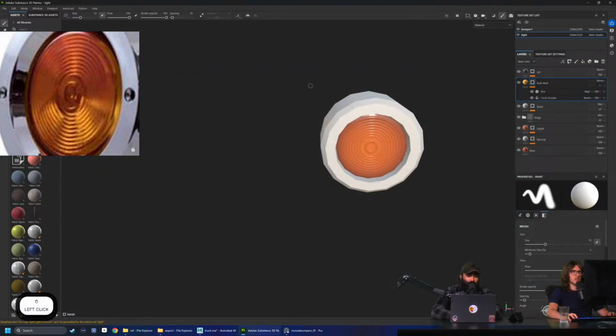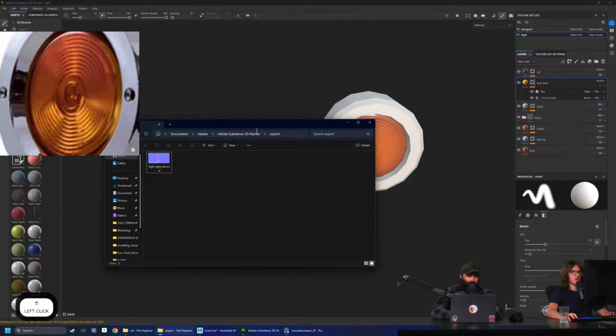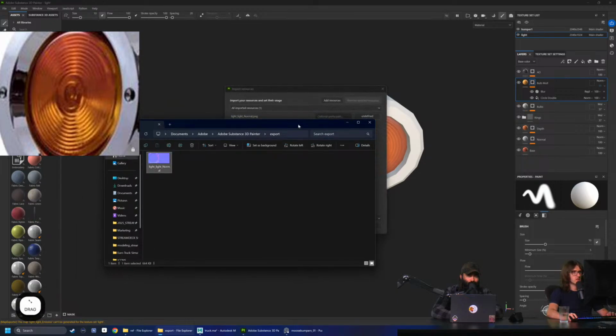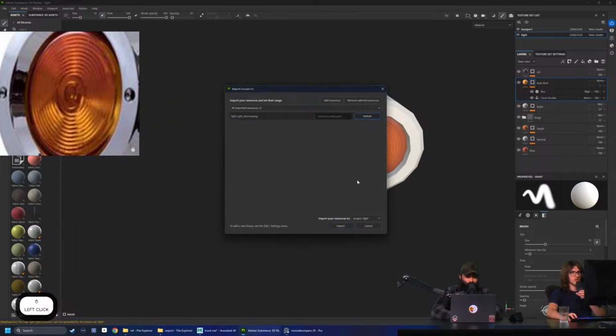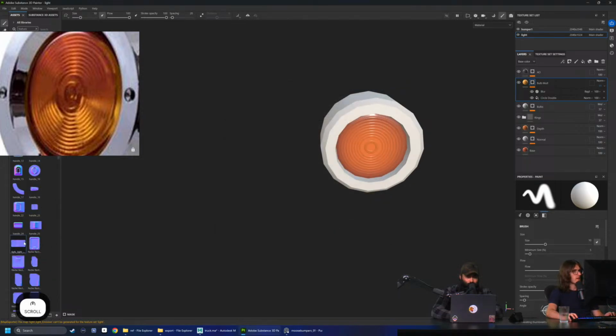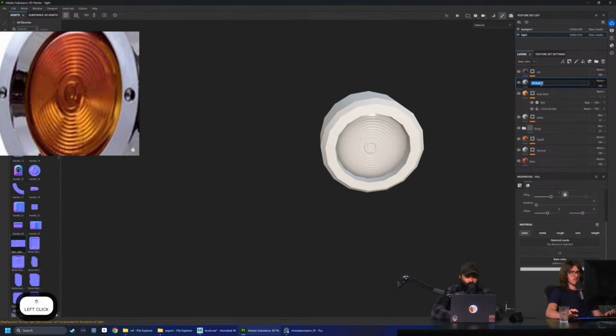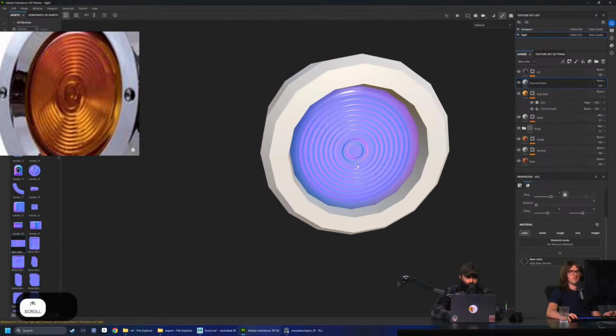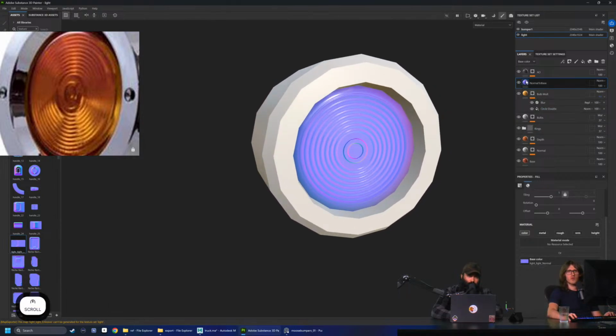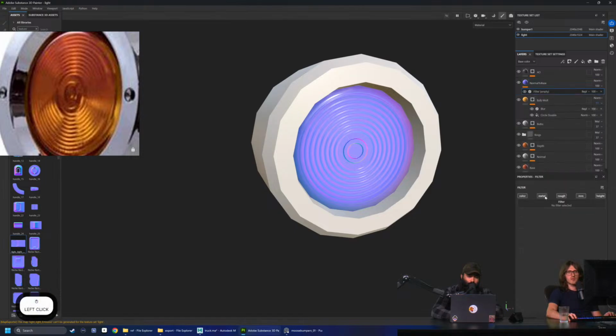But we're interested in using this as a mask. So I'm just going to import it back to my project as a texture, just in this project. And now we have our light texture map. I'm going to make a new fill layer, call it normal to base, and put my normal map in the base color slot. Now it's looking all purple, but we don't really want that. We're going to add a filter to it, HSL perceptive.